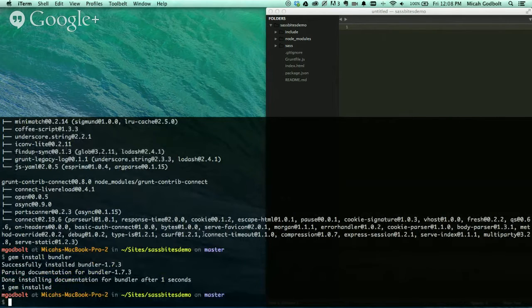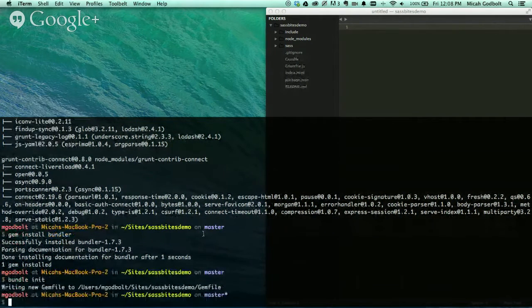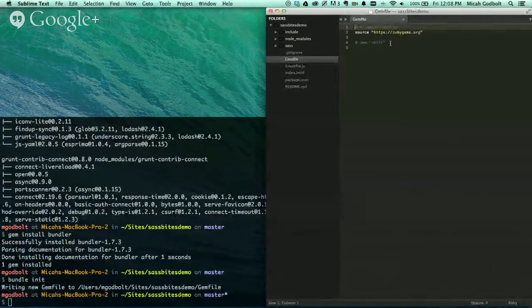We're inside the folder of our Styleguide demo. We're going to do bundle init. And most of these package managers have an init function like this, and it basically creates the gem file that you're going to need to get started with it. And you see it's real basic.